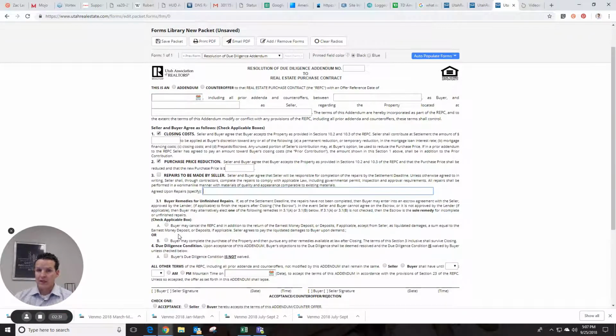Buyer can just cancel the contract. That is a ton of leverage on a seller. I like it. Or B, the buyer could just move forward with the sale and then pursue any remedy that they see fit. So they still have a chance to sue a seller if they want to.